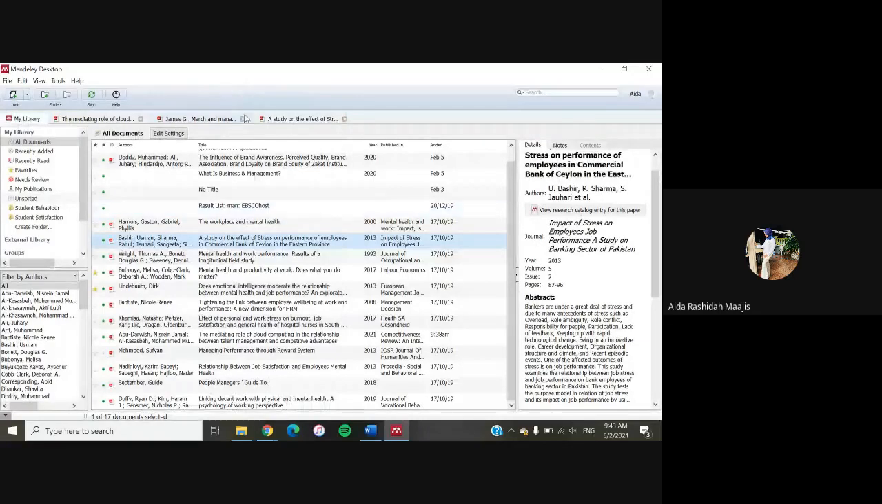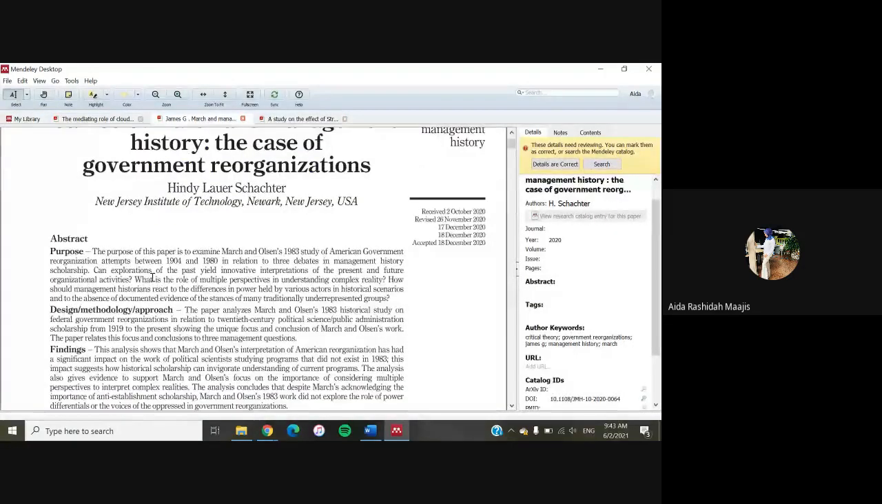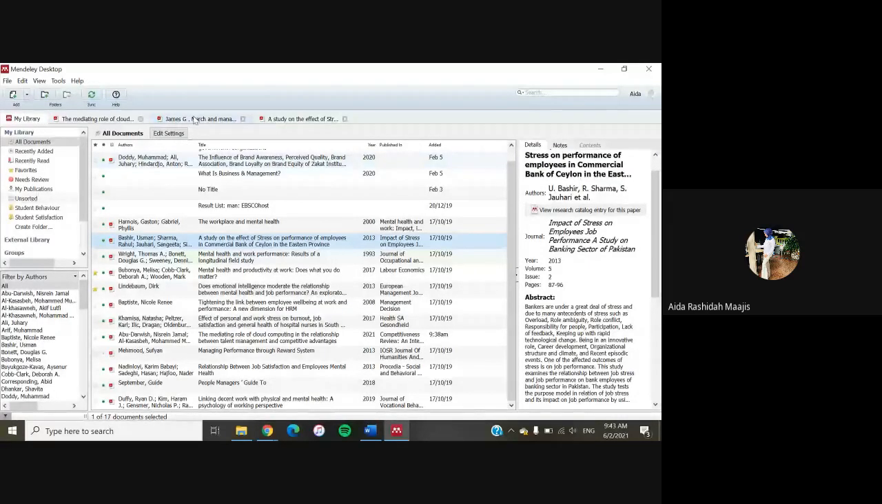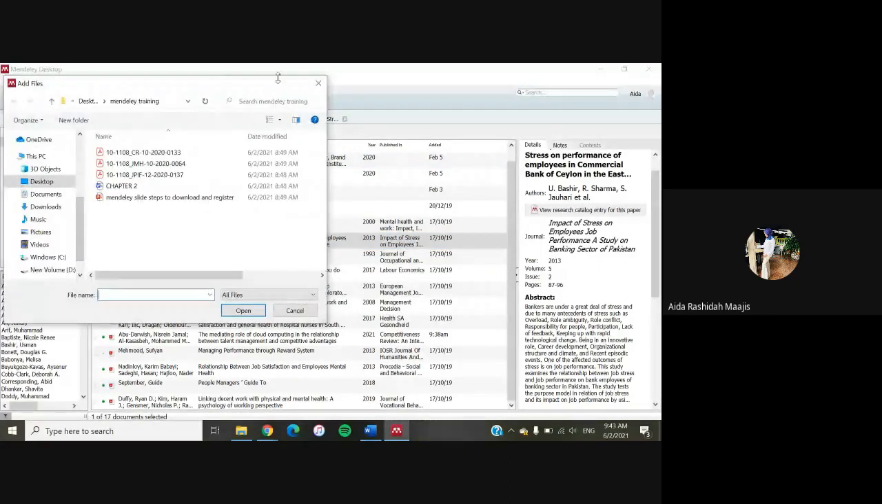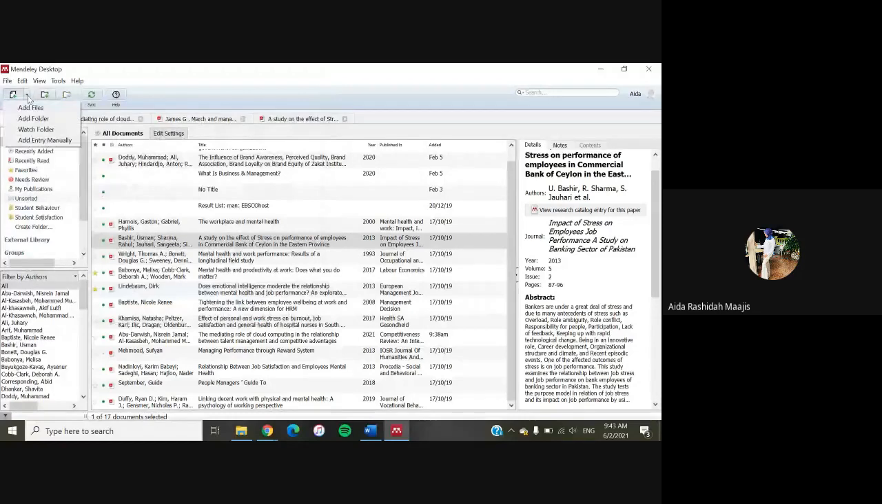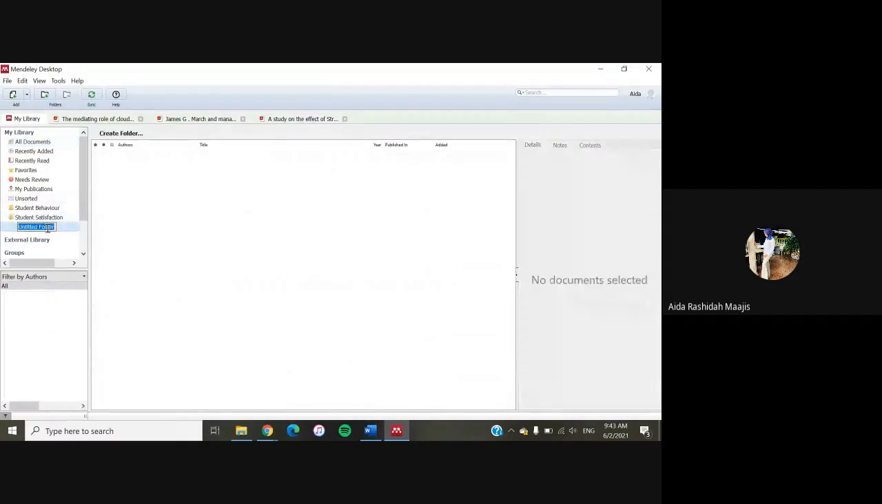So this is the function. You can go in, you can highlight. This is general, the basic one. Next is you can add. You can go here, you can add folder. What is folder? With folder, you can create a folder. If you can see, I have two folders: student behavior, student satisfaction. This is based on what you want to create.